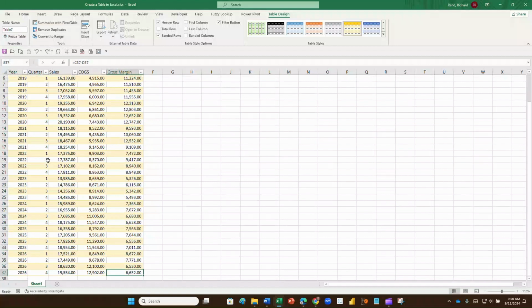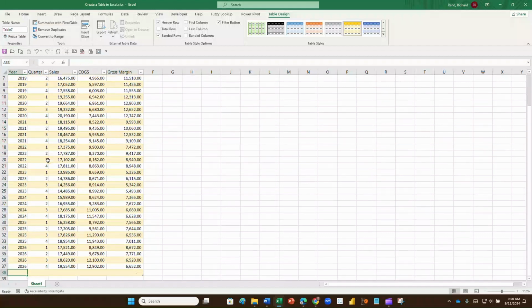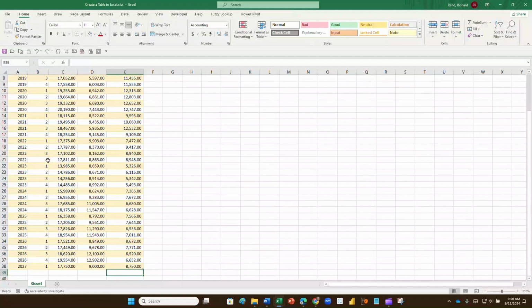Whenever you're in the lower right cell of the table and you want to add a row to the table, you can hit Tab, and it will add a row automatically. So we might add 2027 Quarter 1, we'll call that, we'll say it's 17,750 for sales. We'll just say for discussion's sake it's 9,000 in cost of goods sold. And you notice it automatically computes. It automatically carried down the formula for gross margin and computed gross margin for us.